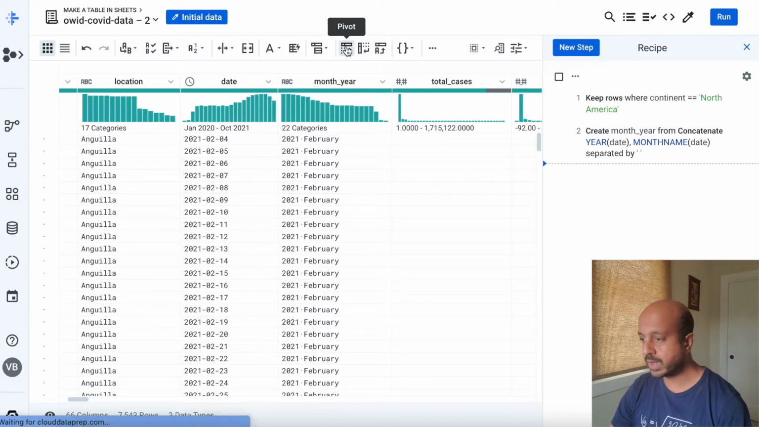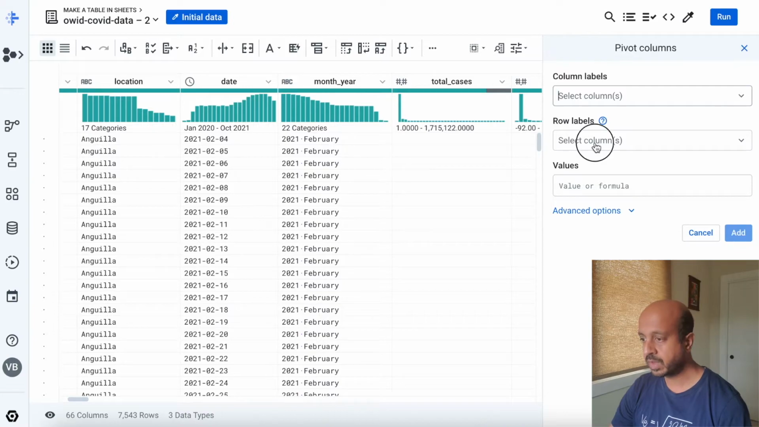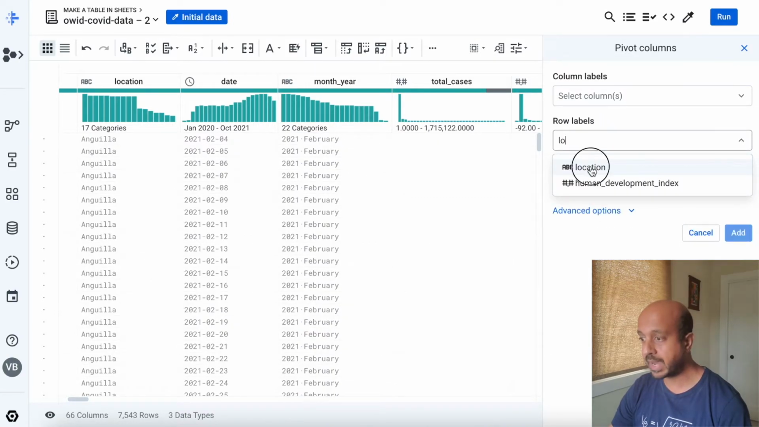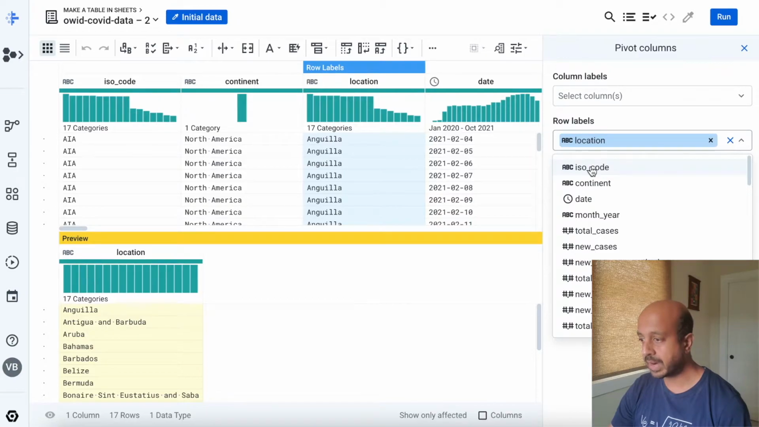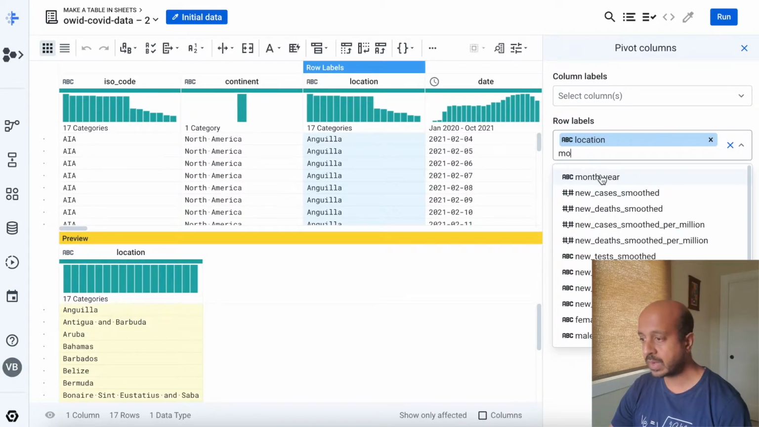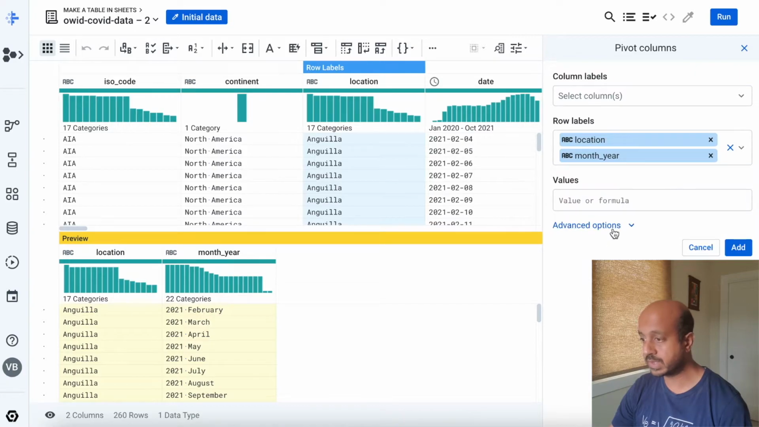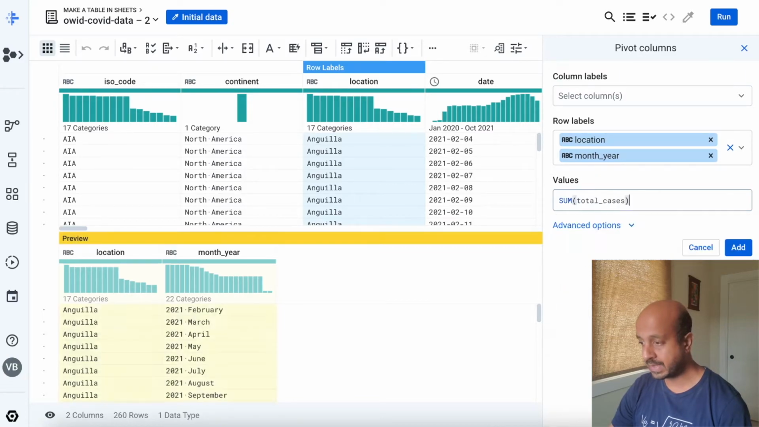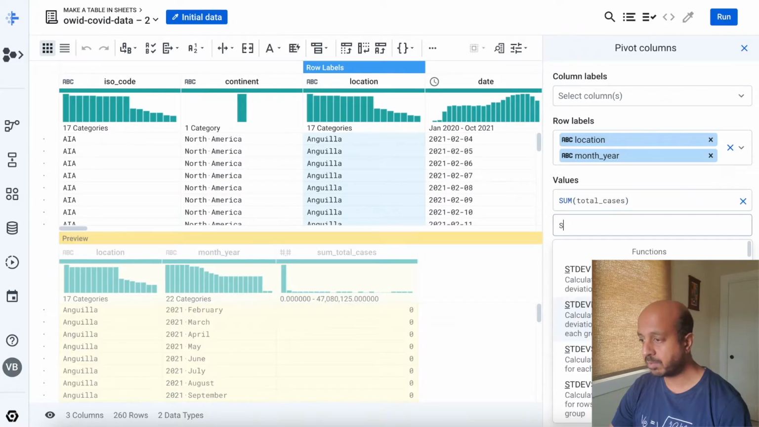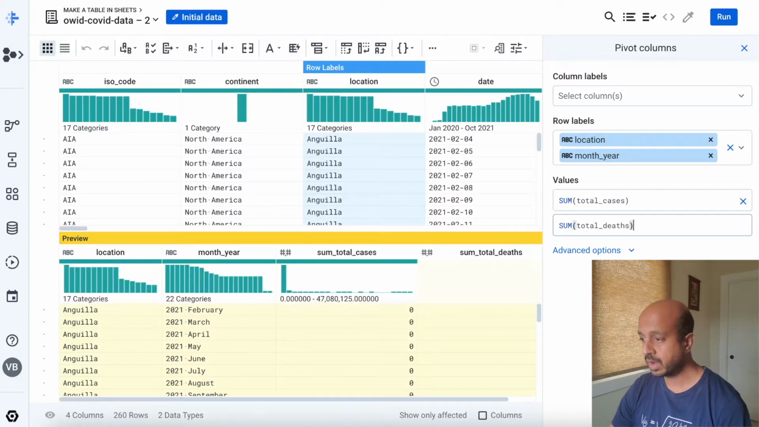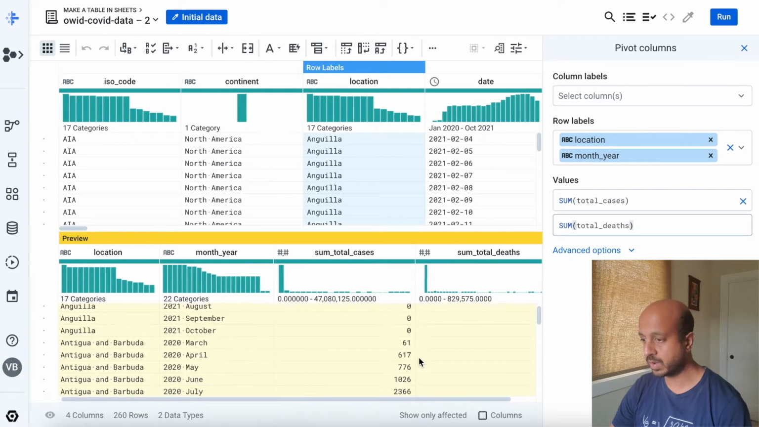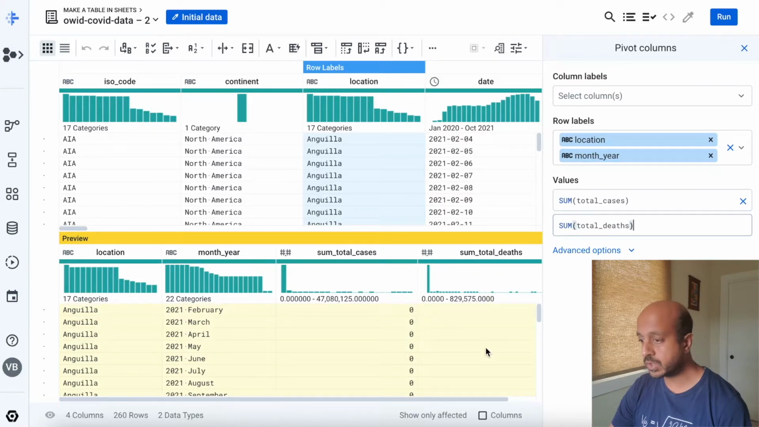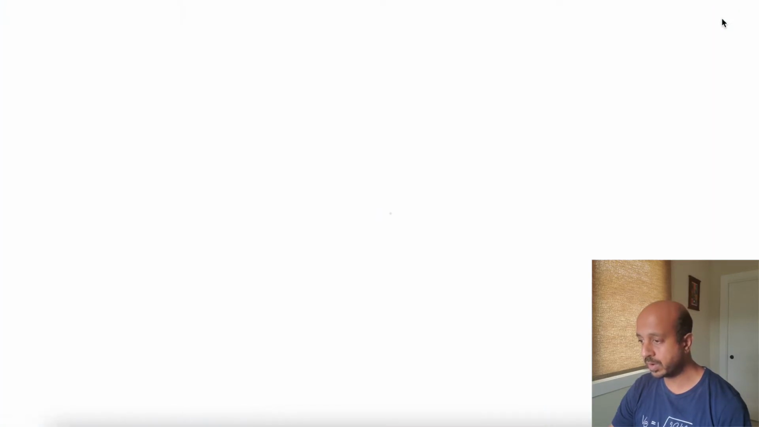And then the next thing we'll do is a pivot transform. This is something that lets you summarize data. So we are going to summarize it by location as well as by the month year field that we just created. And in the values, I'm going to choose the sum of total cases and the sum of total deaths. Those are the two metrics I'm interested in analyzing and summarizing. As you can see, it immediately gives you a preview of what the output is going to look like.